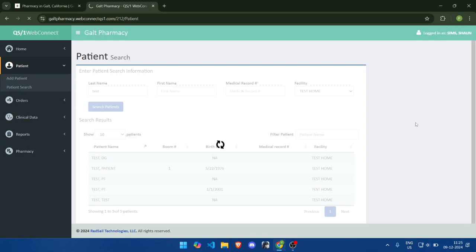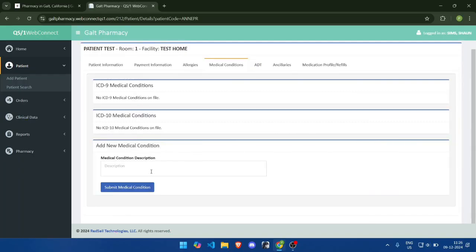Then if we move over to payment information, under this feature you could select if it's a private pay, Medicare, Medicaid, or other. Allergies would be if they had any medication allergies. This particular test patient shows that there's a penicillin allergy. We could go in here and put descriptions, and we could also add new allergies. Medical conditions would be diagnosis codes. So it has the old ICD-9 medical conditions or the more modern ICD-10 medical conditions. You can add new medical conditions along with a description.